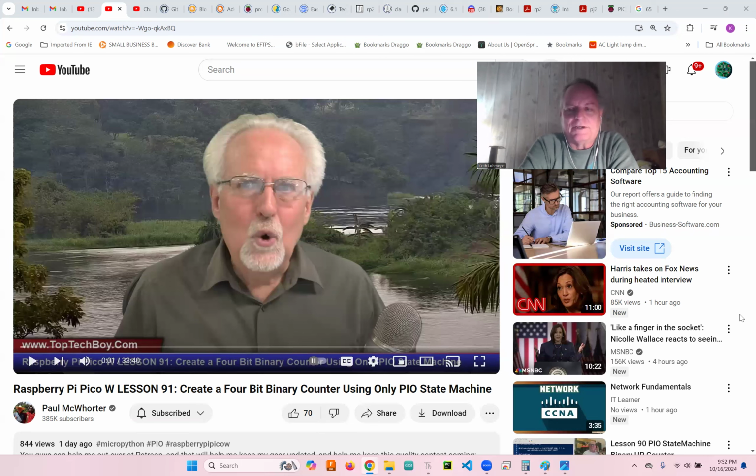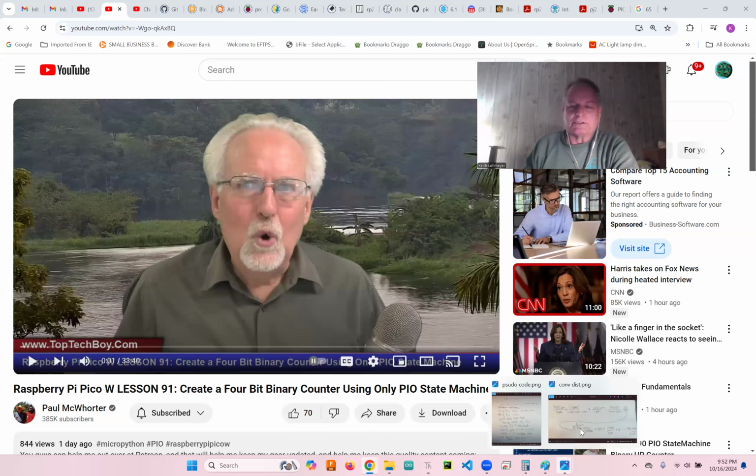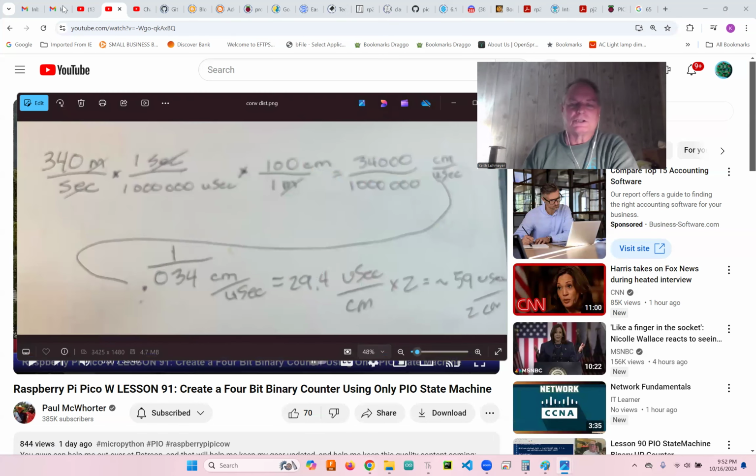There's a lot of timing involved with that, so I thought, well, I'll do that. I don't think Paul's done the distance sensor on the Pico W using MicroPython yet, but I remember him doing it on the regular Raspberry Pi when he was doing those lessons. I remember that we had to do some conversions, and I figured that's the first thing to get out of the way.